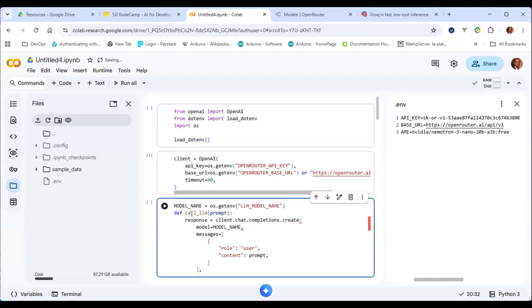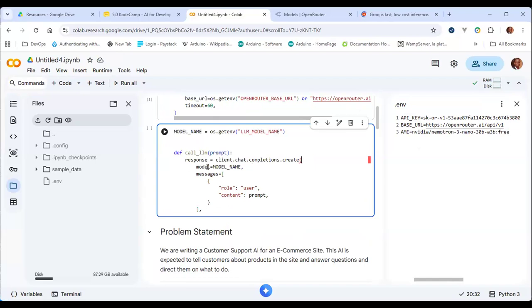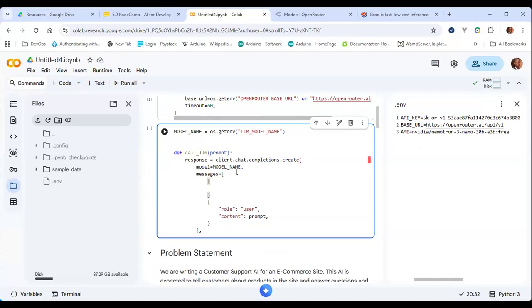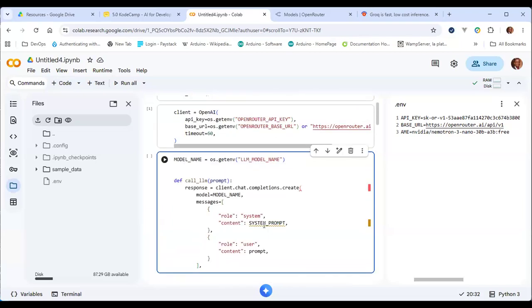Okay. So yeah, you have a function call create, specify messages, role user, prompt. We also can add a system prompt. So that's the interesting thing here. You can add the role system prompt. And this is like standard.